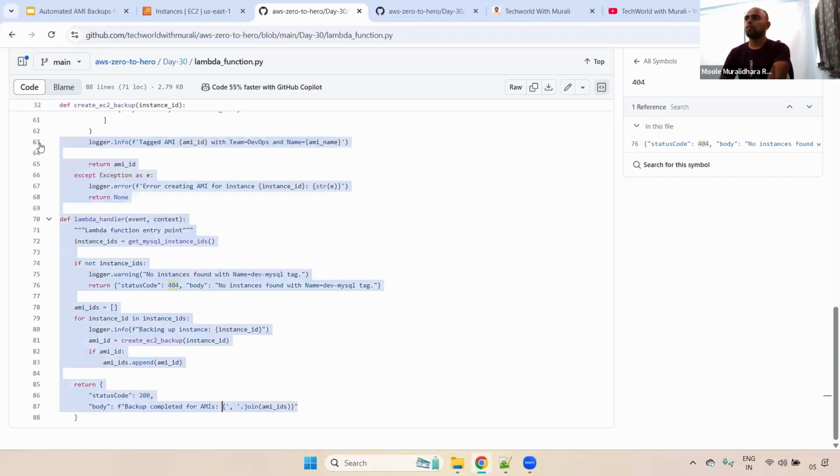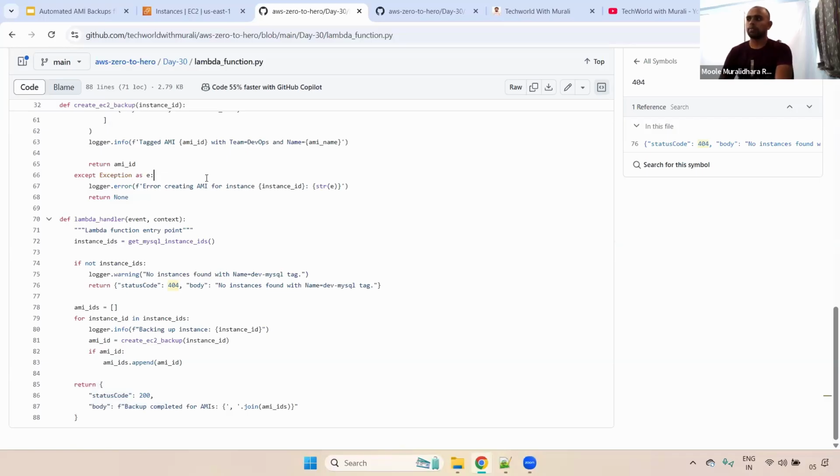Remember, if you want to understand this particular Python script, you should have a basic idea about Python scripting and also Boto3, so that you can understand it. And also one more thing, this lambda_function I already mentioned in that GitHub before, just copy and paste and you can do that.